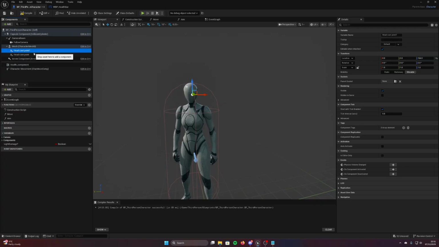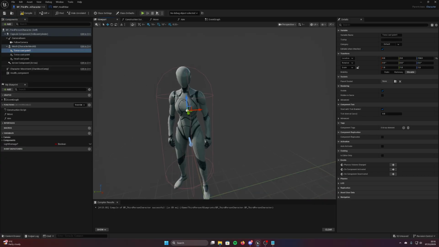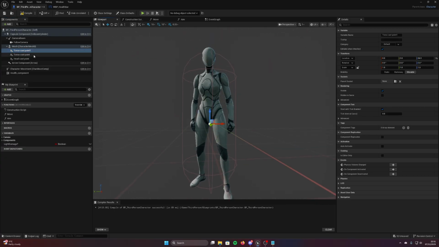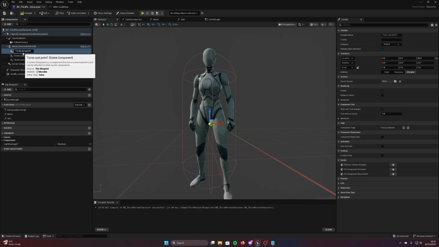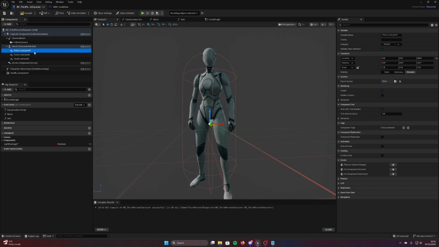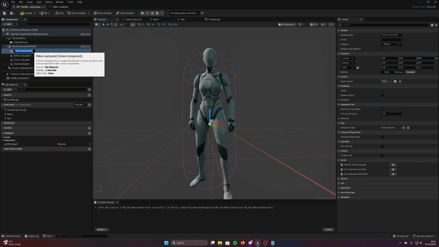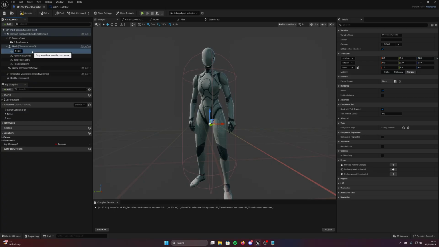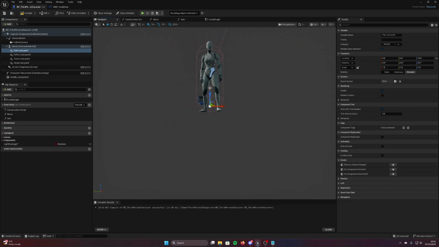Then I'm going to copy that, put it down a bit. Just going to call that torso. You can create as many of these as you want. I'm just going to create 4 of them. This one's going to be called pelvis. I'm going to copy that one. This one's going to be called feet cast point. Now if I click all of these, you should see that they're all different.